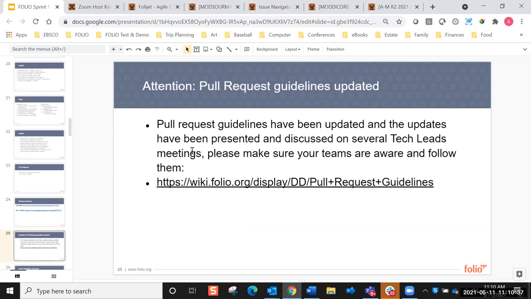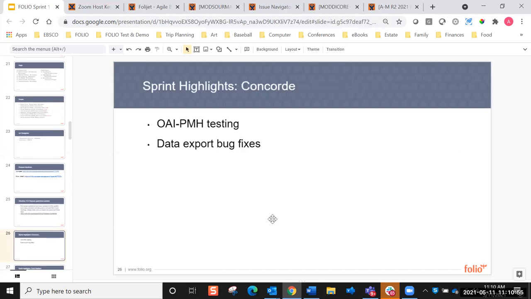Anton or Jakob, do either of you want to talk about the pull request guidelines? Or we can just skip over them. Or we may not have either Anton and Jakob. All right, I'm going to skip them. We can always come back.